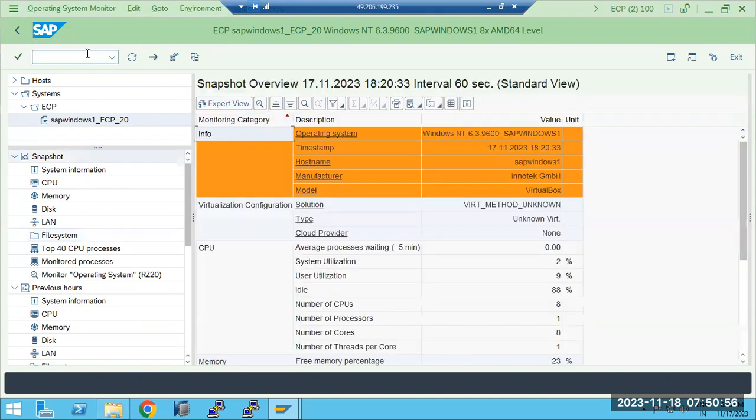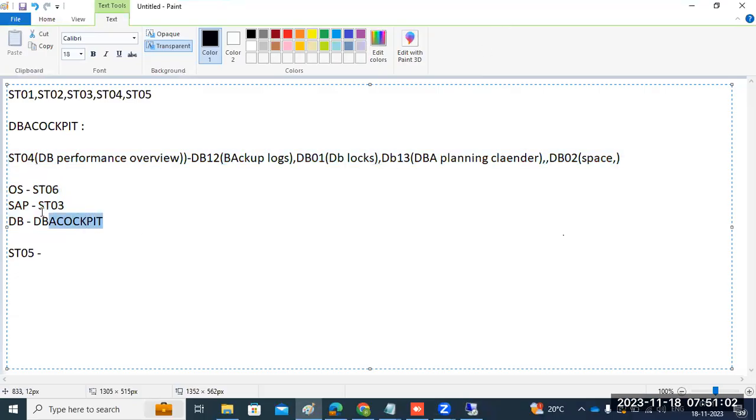Then DBACOCKPIT at the database level, ST03 for SAP level monitoring. So if you are familiar with these three layers, any issues you can identify at SAP level, right? First, the operating system level is very important. On top of the operating system, you install the database and then SAP. So if you start troubleshooting these three layers, somewhere you will find the error or slowness. Based on that, you can find out it's not an SAP issue, it's a DB issue, at the database level.